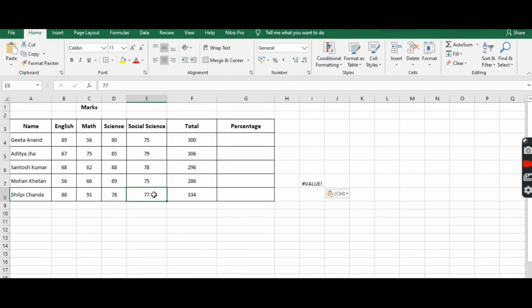Here, changing this 77 to A B C D. Now if I hit the enter button, as you can see, that means the formula could not be computed legally. So in this case, what you have to do now is remove the invalid value in the cell and put the correct value to get the correct result.